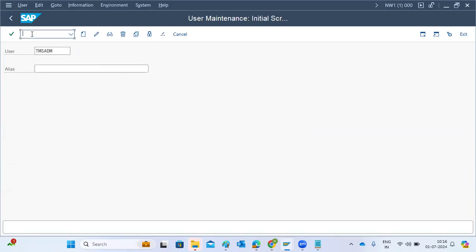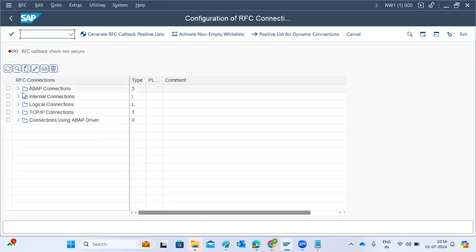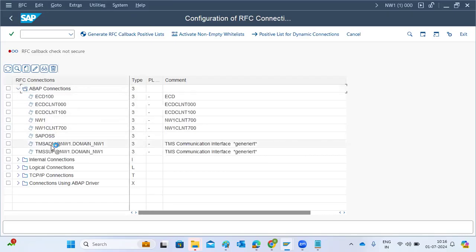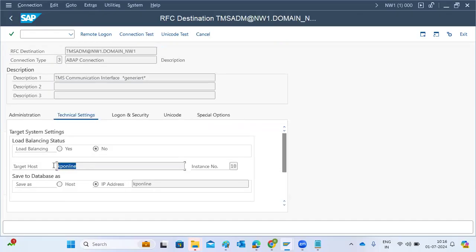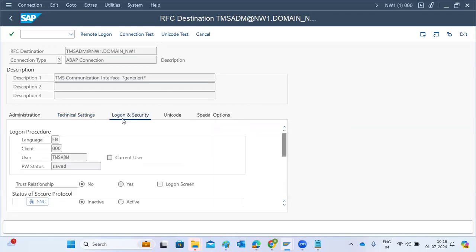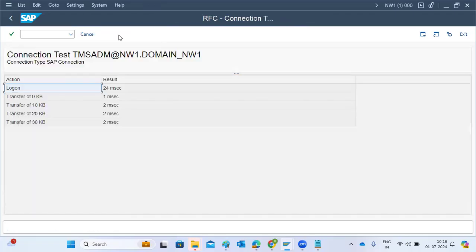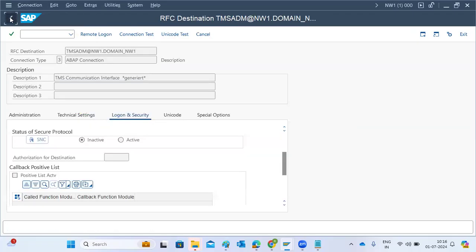Then if you go to SM59, the two RFC destinations will be created: TMS ADM and TMS SUP. This is the main RFC destination, which tells us which connection is working. Here in the destination, the TMS ADM user will be maintained, and the connection should be successful.